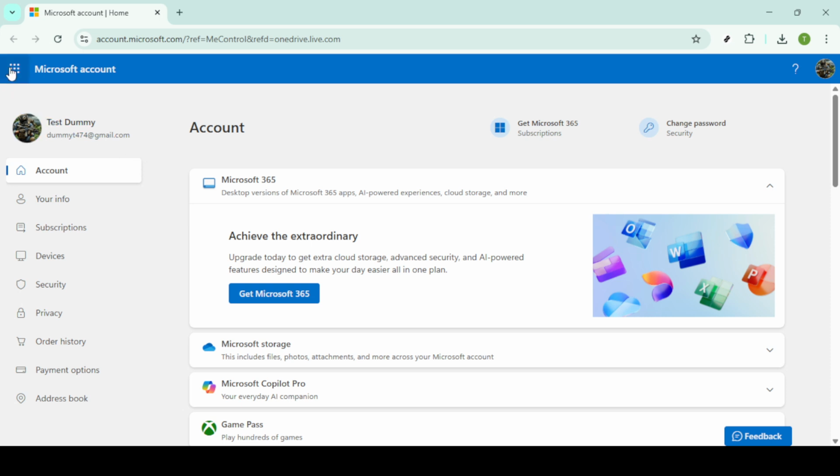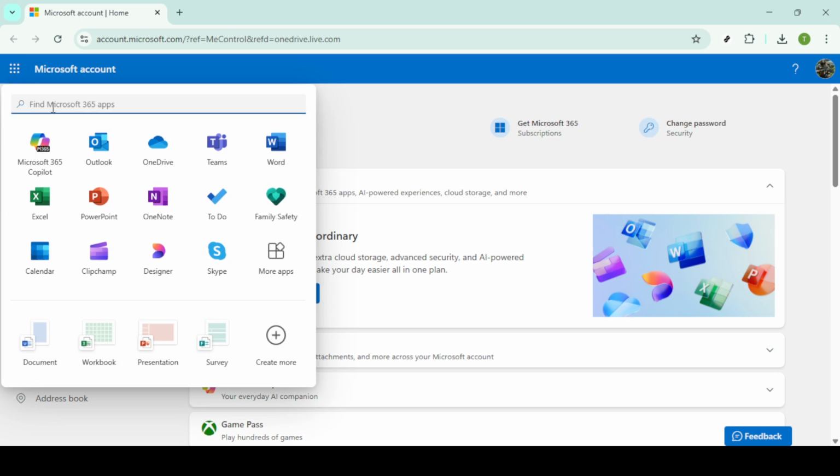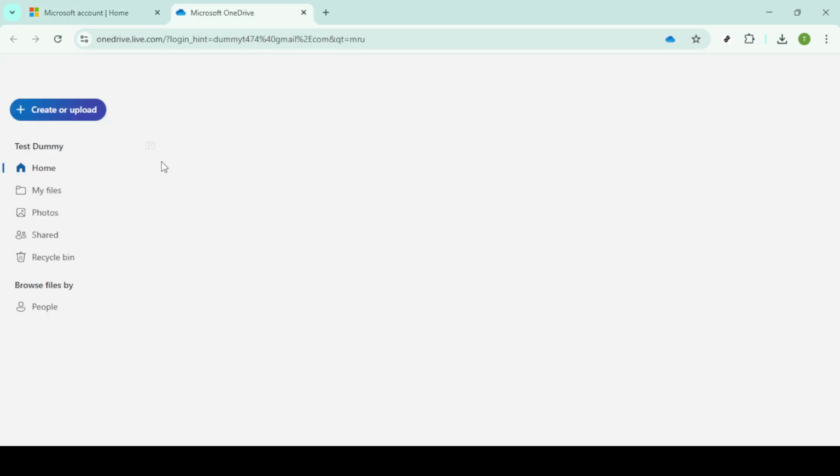Next, look for the app launcher, which is usually located at the top left corner of your screen. Clicking this will open a menu with various Microsoft services and apps. From this menu, select OneDrive to go directly to your OneDrive dashboard.